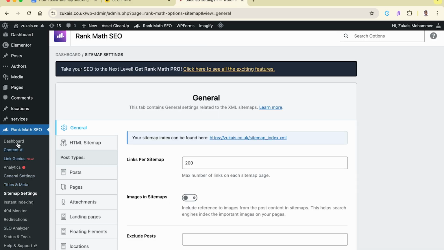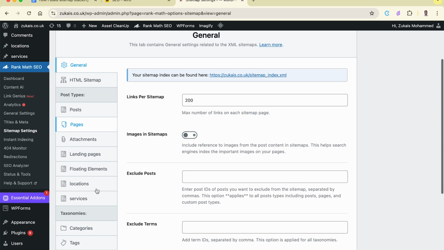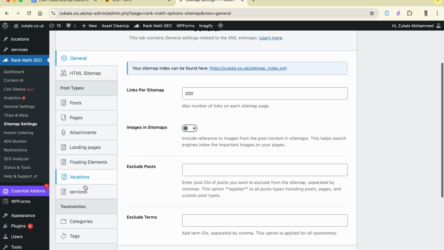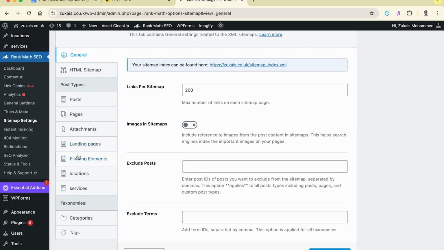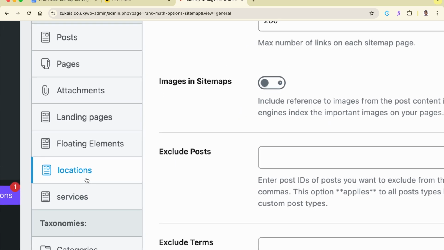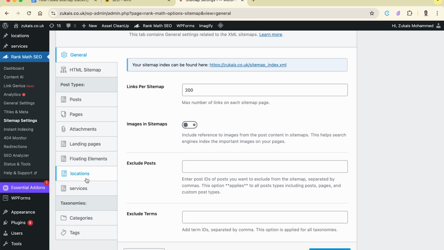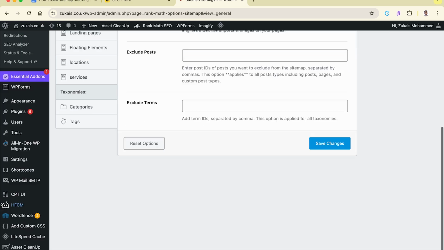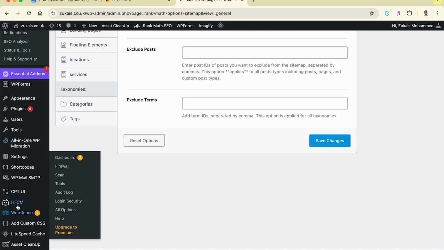And what you're going to do is download the Rank Math SEO plugin, or if you've got Yoast SEO, it works the same. Click on Sitemap settings, and then on the left here under page types, you should see your different page types like locations, services, etc. However, if you don't see them on the left here, that means you're going to have to download a plugin, and you're basically just going to use the CPT UI plugin here.